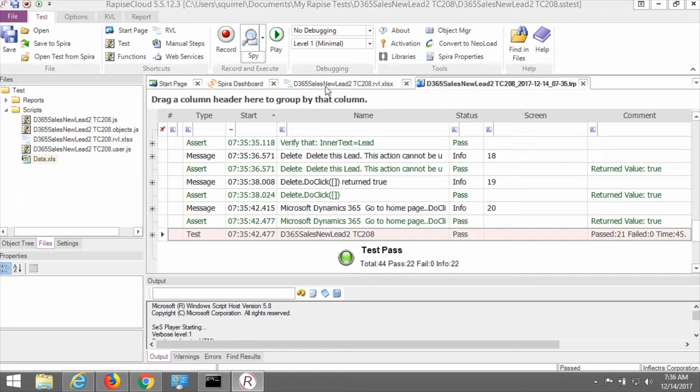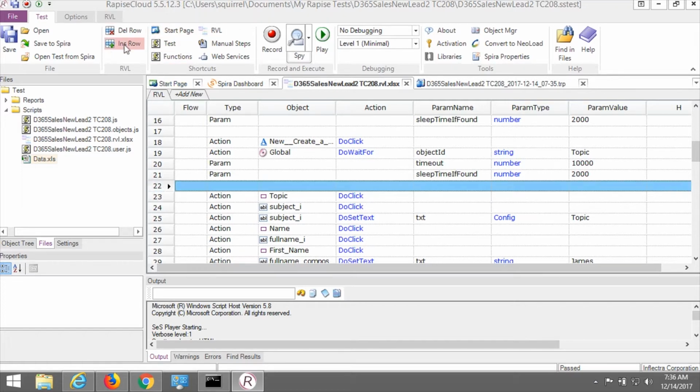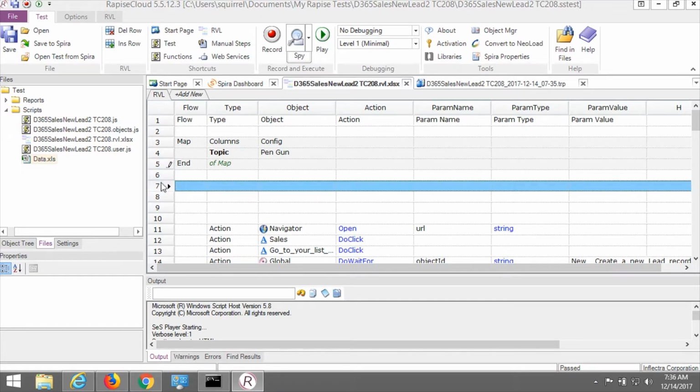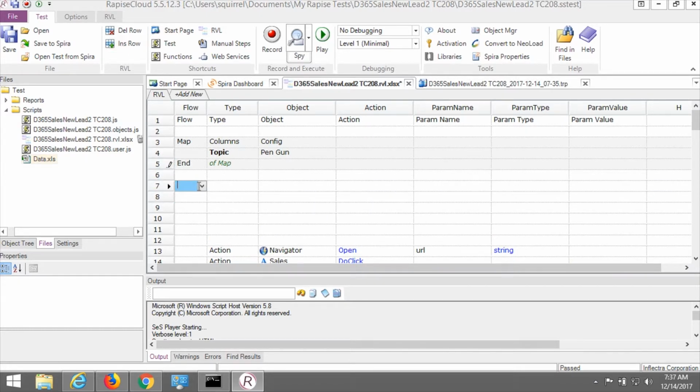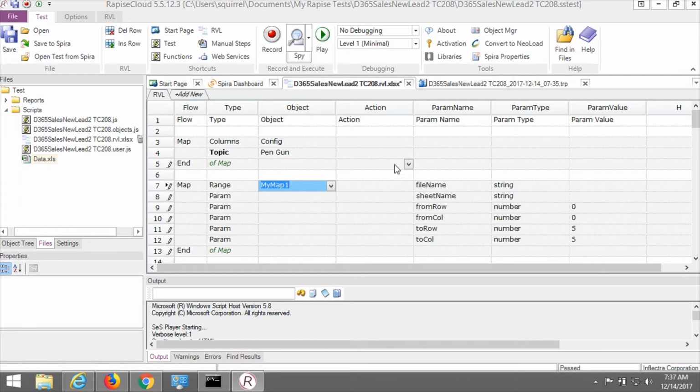I don't need to view it anymore. And here in the RVL, so let's insert a few more rows. I will create a new map of type range, which should be bound to my spreadsheet that I just created. Let's name it config as well. Spreadsheet is data. Sheet name is sheet 1. And also I want to read only columns and rows which have values.